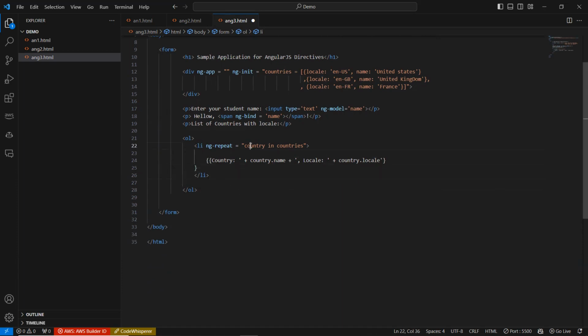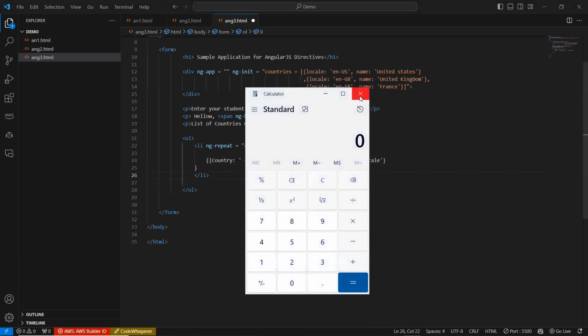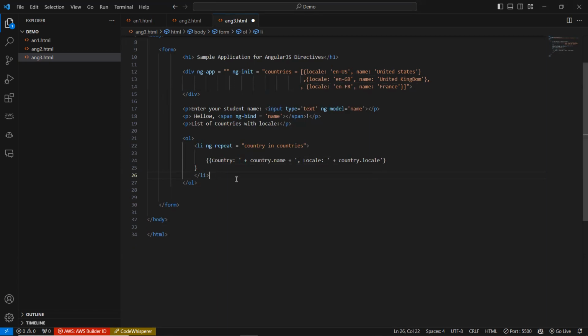So what I did, I just defined a variable country in the collection. This is the collection name, country in countries. So country is country dot name, locally is country dot locally. Okay, so let's see how it is running.